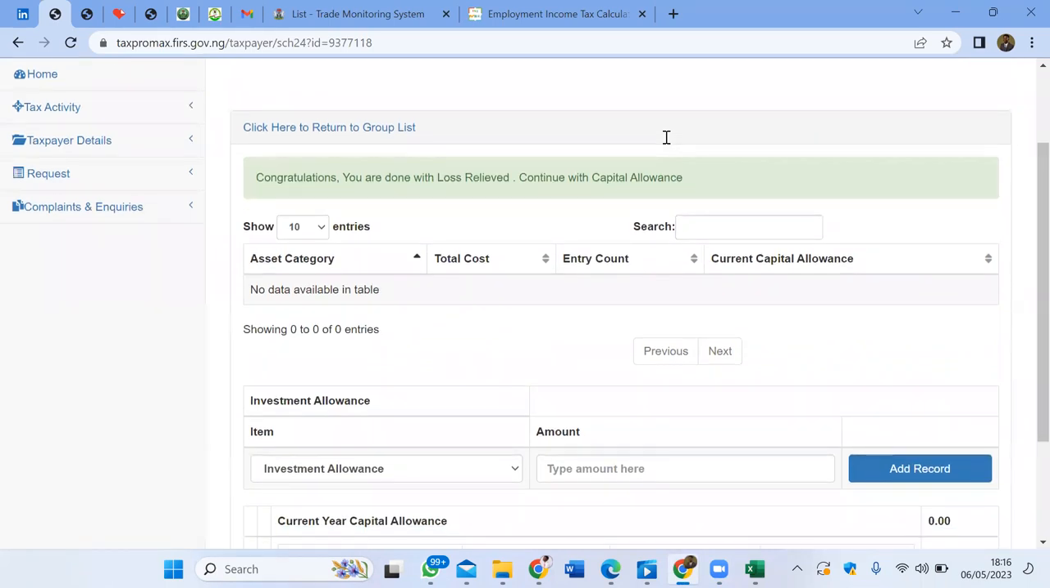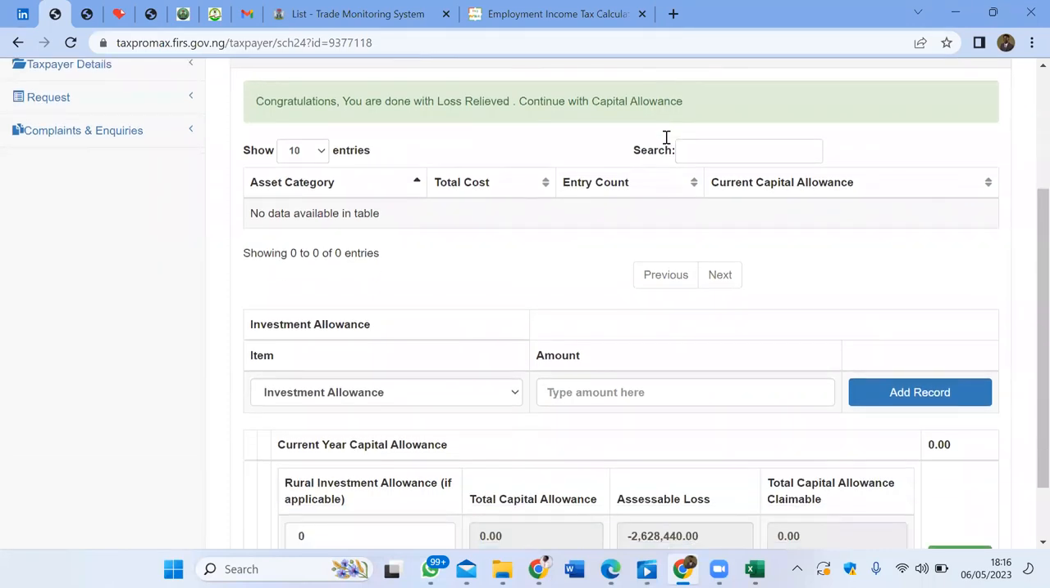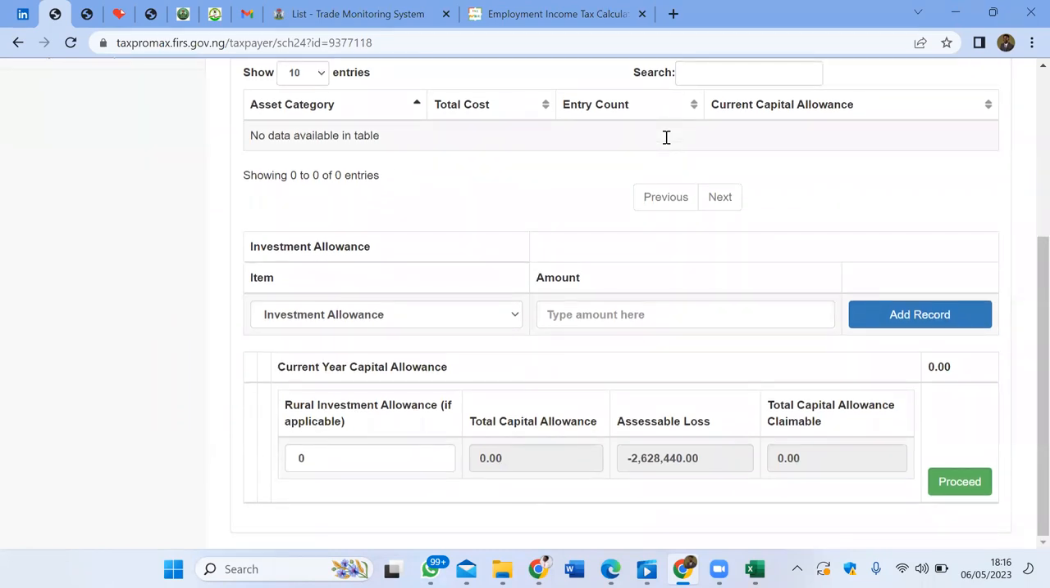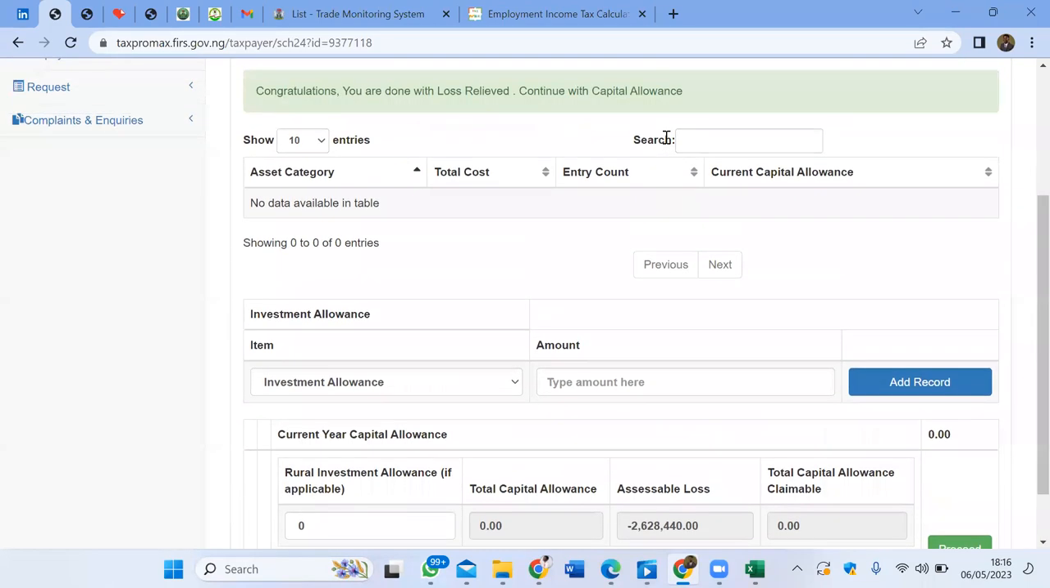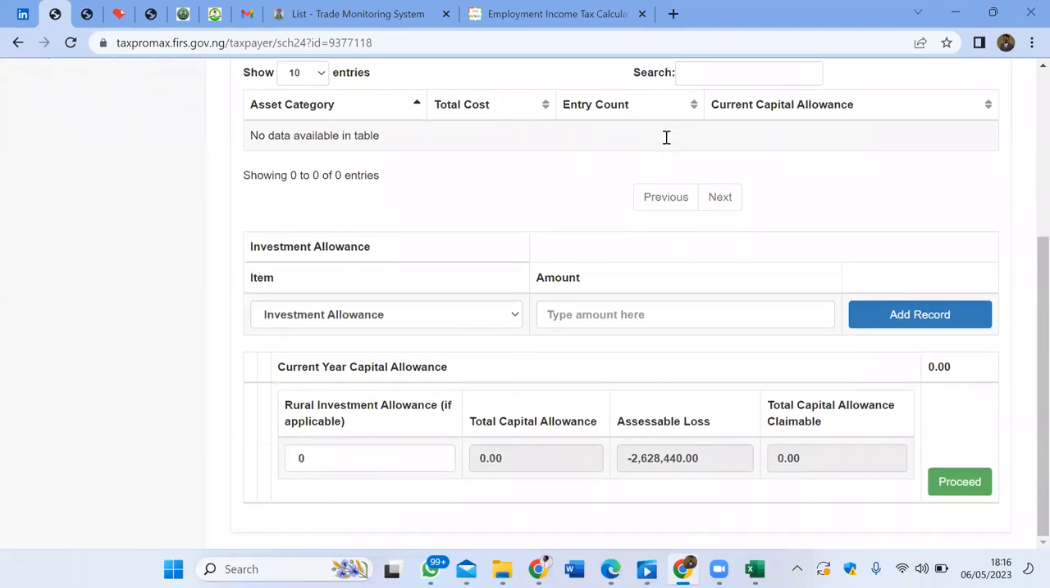So now, let's assume that this company has assets and they have capital allowance that they need to claim, or they have additions, maybe they bought plant and equipment. Don't forget that plant and office equipment are subject to what? Investment allowance. And investment allowance is at what? At 10%. So the system will not capture investment allowance. The system will expect that you put the investment allowance on any additions you have yourself. So this is where you do that.